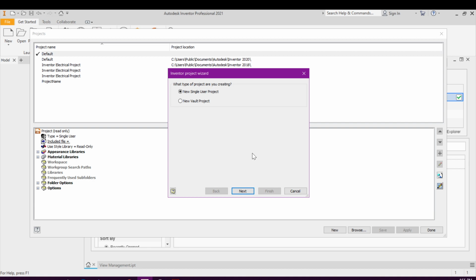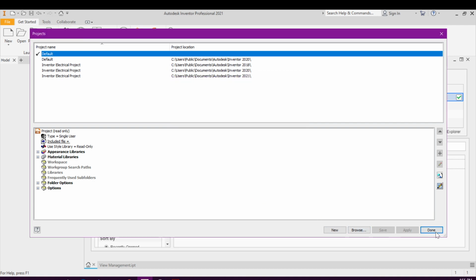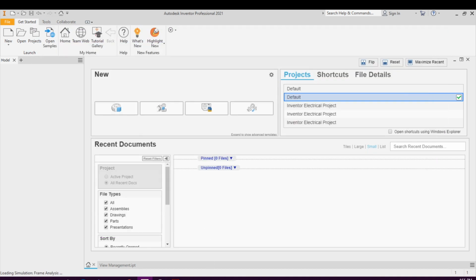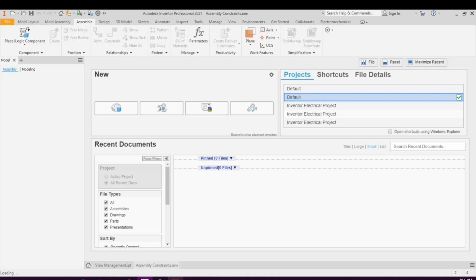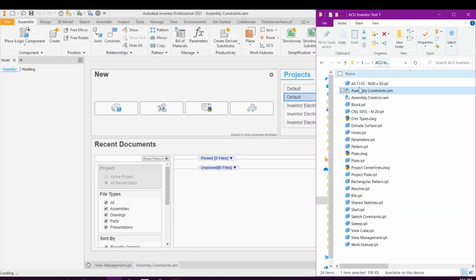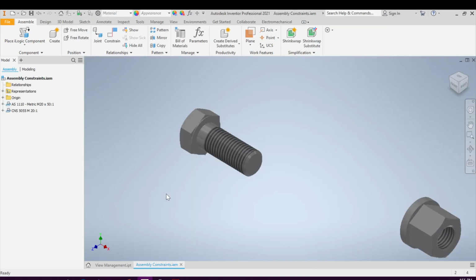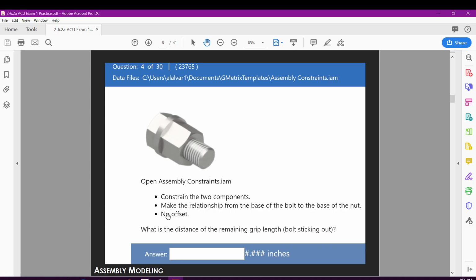Okay. Oops. Cancel. Done. Make sure that you guys actually finish the previous question. Okay, let me try this again. Oh, there it is. Okay. So assembly constraints. We have two parts here. Let's go and see what that question was going to ask us.